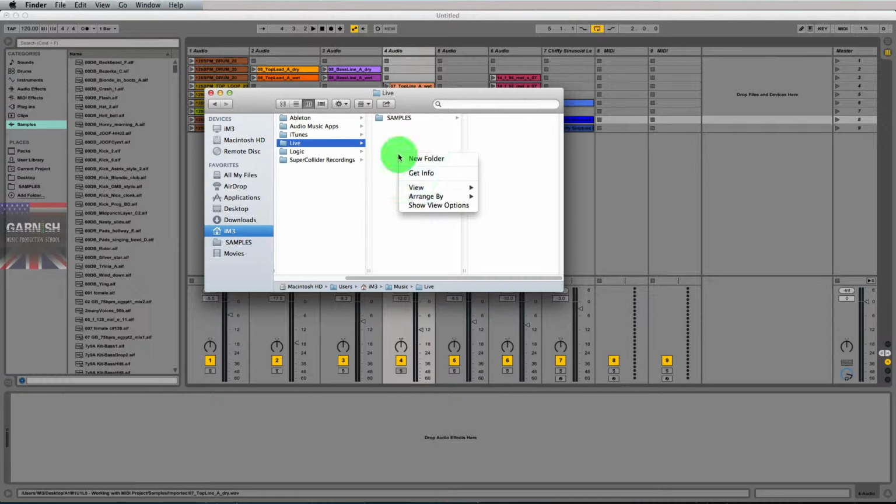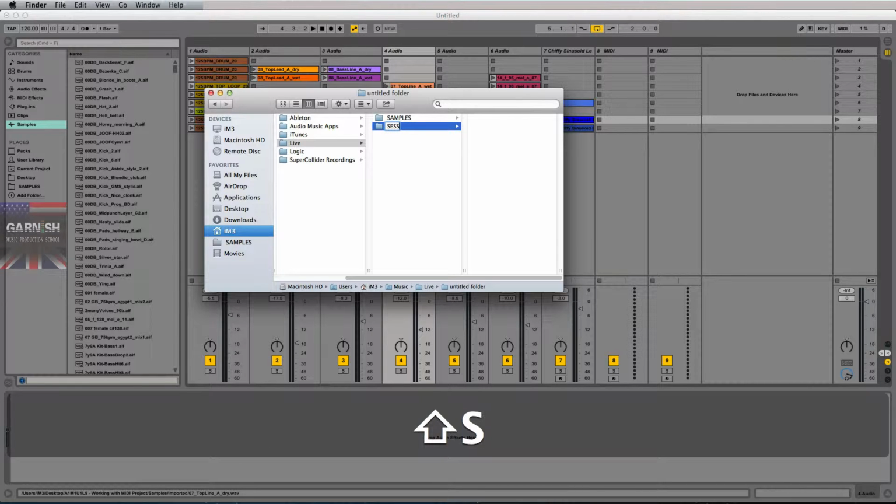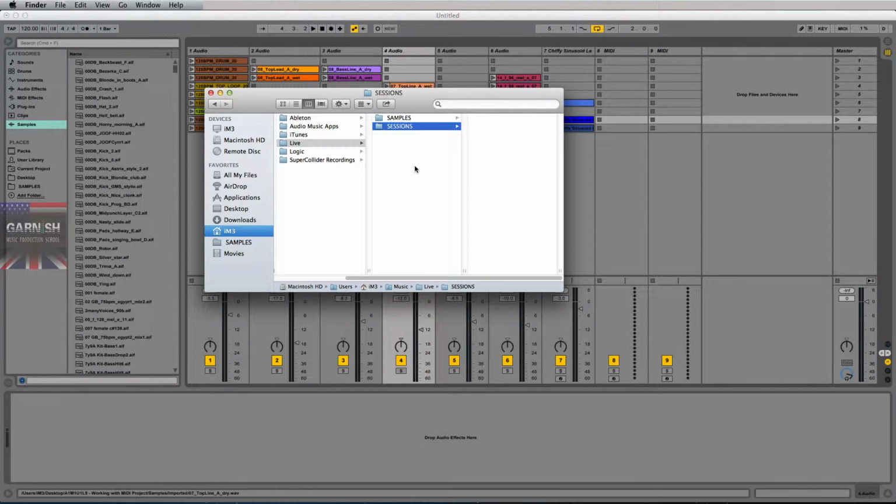What I'm going to do is right-click and make a new folder, put a space, and then in all caps, Sessions. Okay? This is where I'm going to save all of my sessions to. So it's good to have a place on your hard drive specifically devoted to sessions. I see a lot of people saving their work to their documents folder, to their desktop, to random places, and it's a good practice to consolidate all of your live sessions into one folder, wherever that may be.